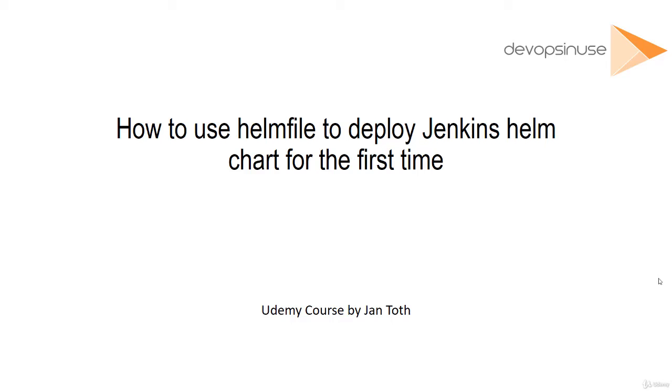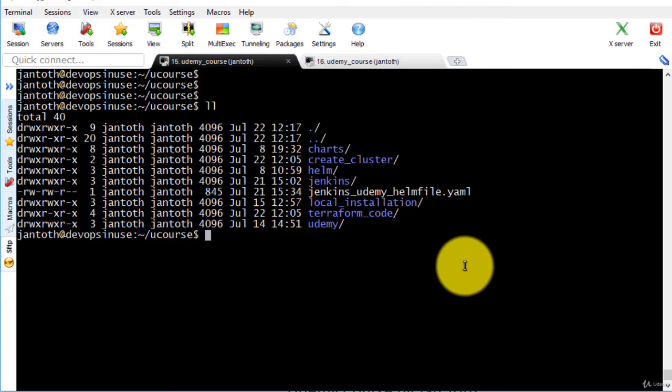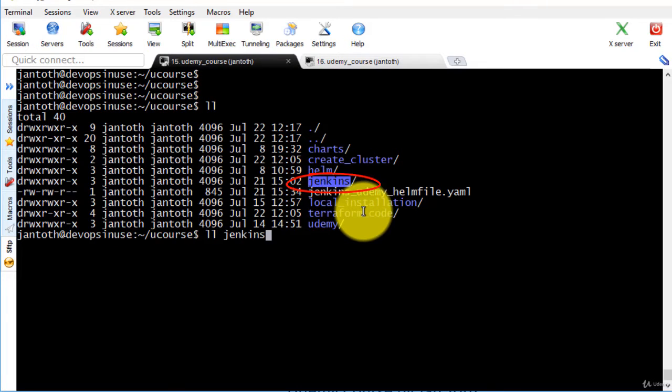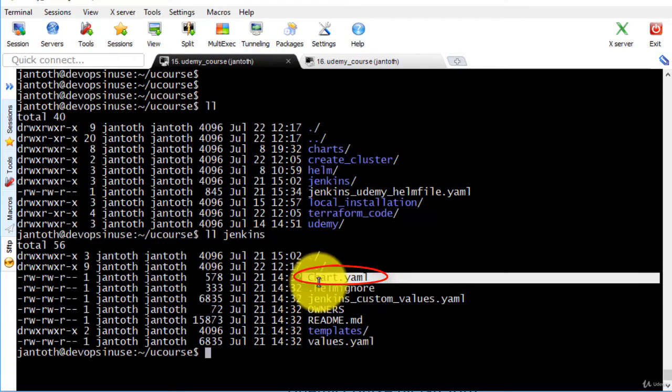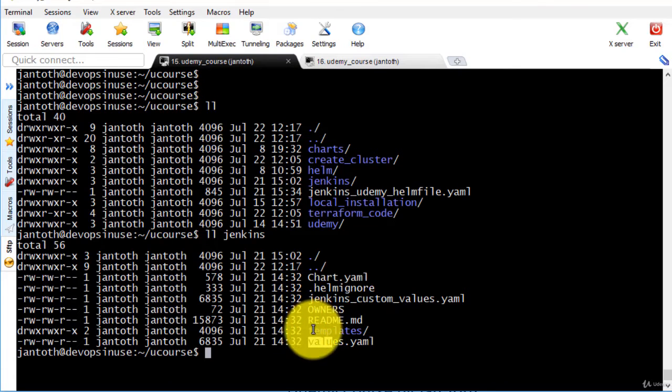Hi guys, and welcome to this lecture on how to use Helmfile to deploy the Jenkins Helm chart for the first time. Alright guys, so in the previous lectures I have explained what's inside of this Jenkins folder, so let's double check on it. Over here we can see the standard Jenkins Helm chart with its structure: Chart.yaml, then values and the templates.